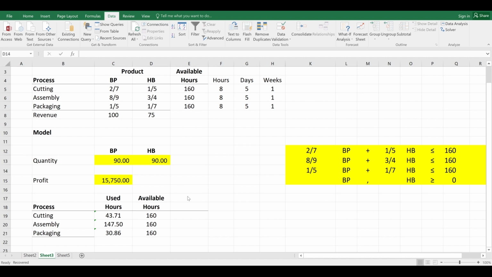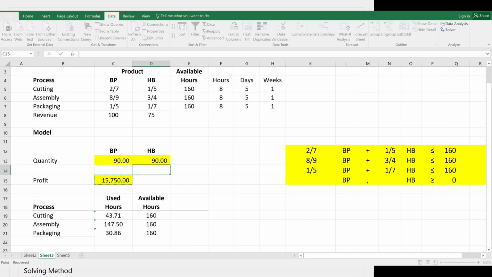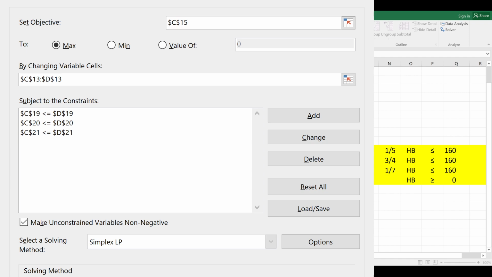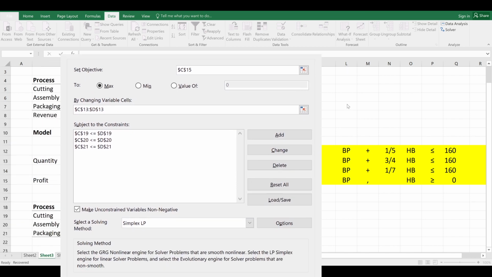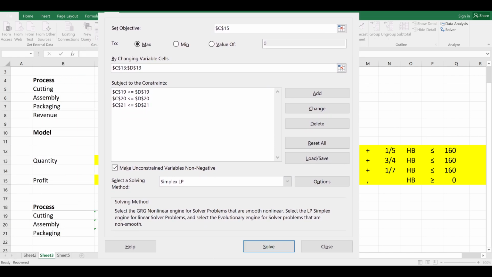To do that, let's open up the Data tab, go to solver, change the, there you go. Can everyone see the solver? There you go.